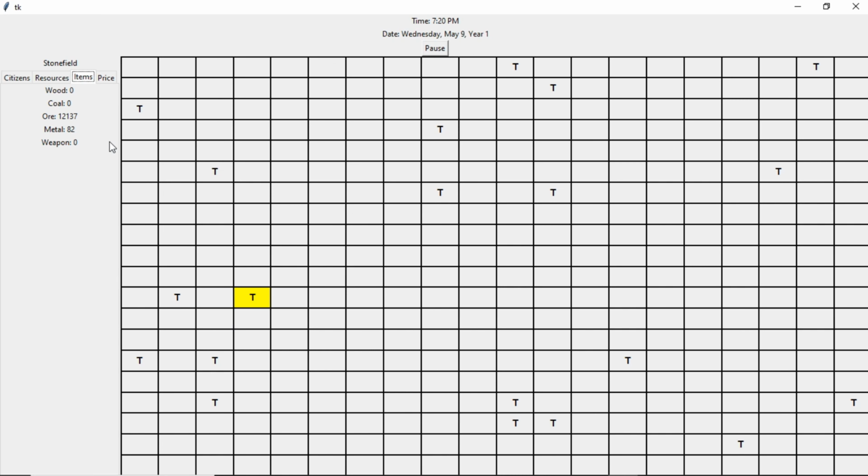Let's click this one. This is Stonefield. They basically don't have any weapons here. Let's see what's going on. They have plenty of ore and a little bit of metal. Oh, they don't have any weapons because they have a very low tree stat, a 7% chance. You might as well say they have no tree cutters. They only have 9 tree cutters, so each of those 9 has a 7% chance of producing a piece of wood. That's what's slowing everything down here.